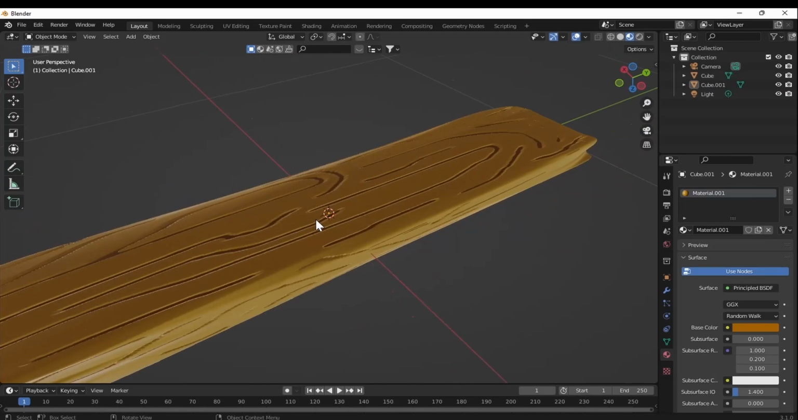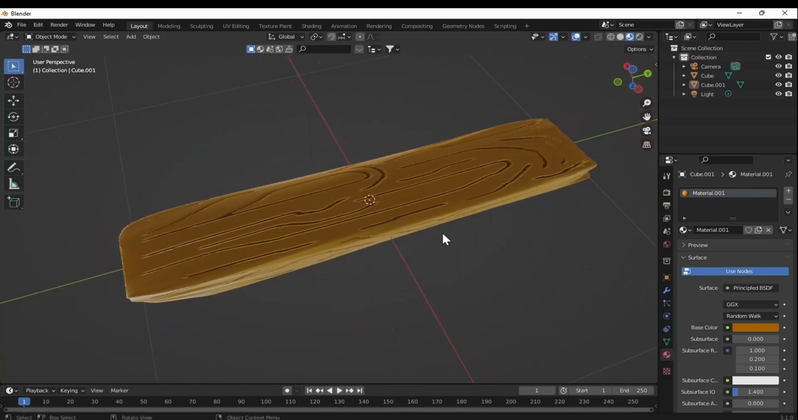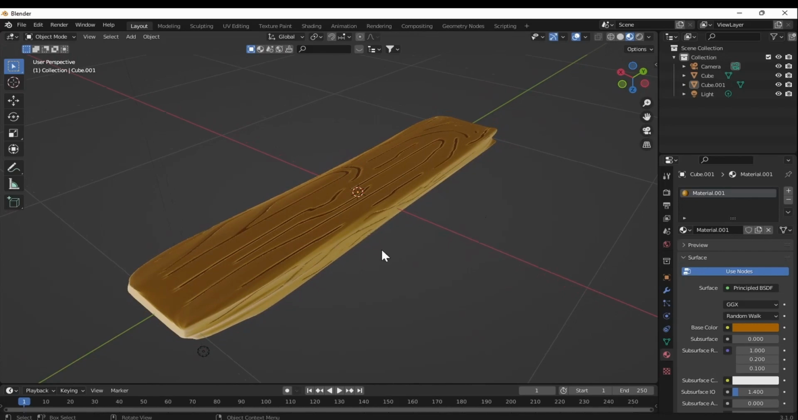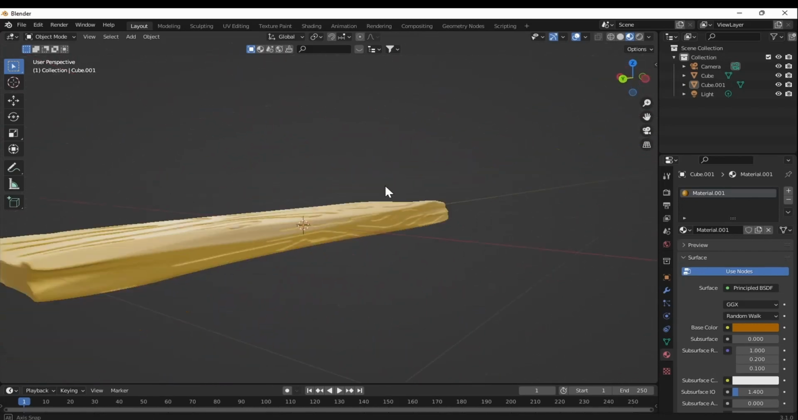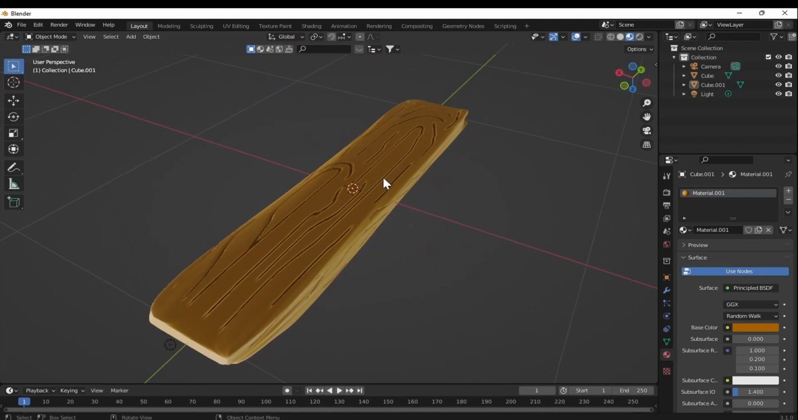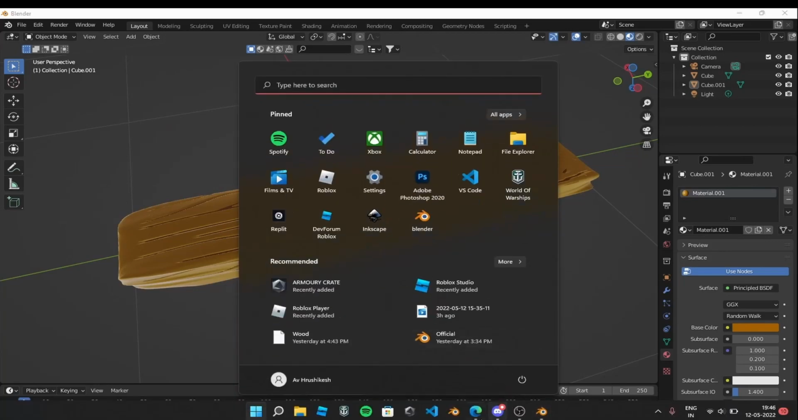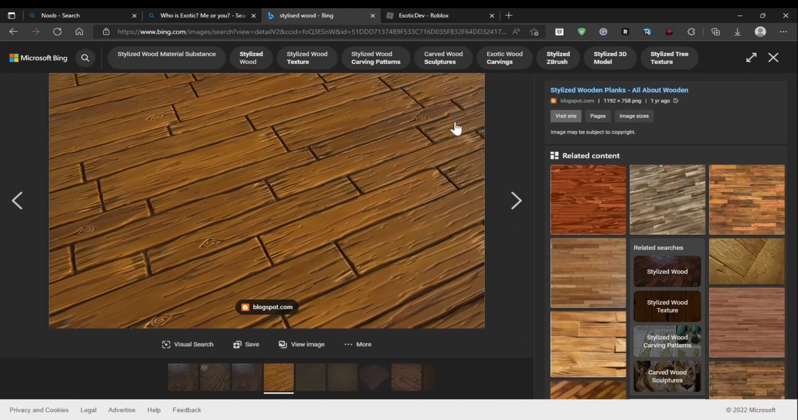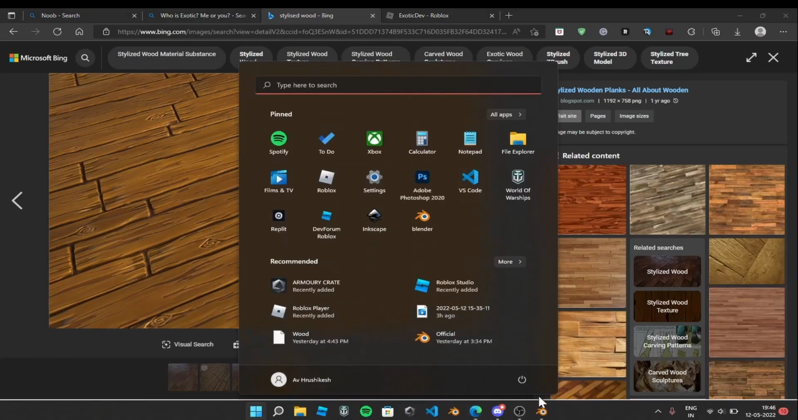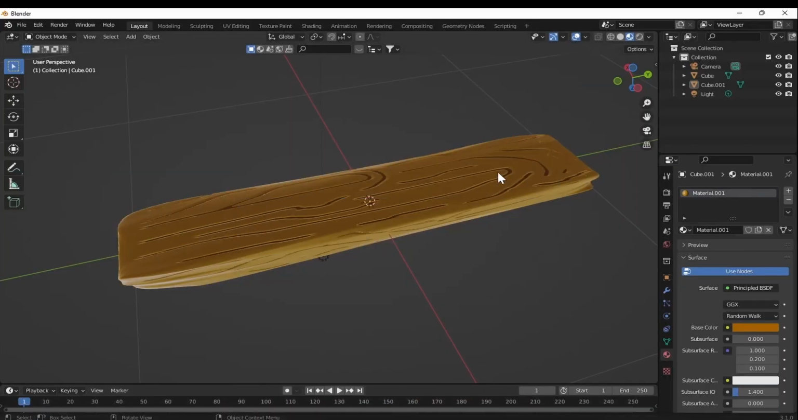Alright, so here's our stylized wooden plank. So yeah, I'll be sending this file on A7's Discord server so that you guys can use this. Now you can just make some more variations of this wooden plank and make a scene like this or a house or anything. So yeah, make more variations of this and you're done.